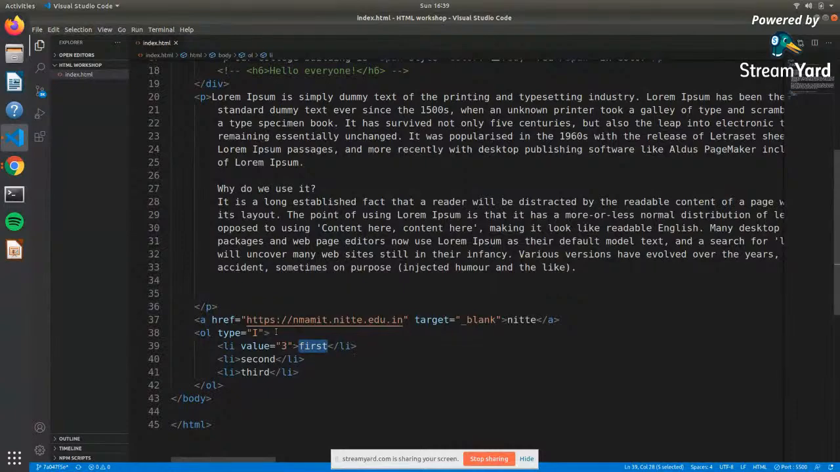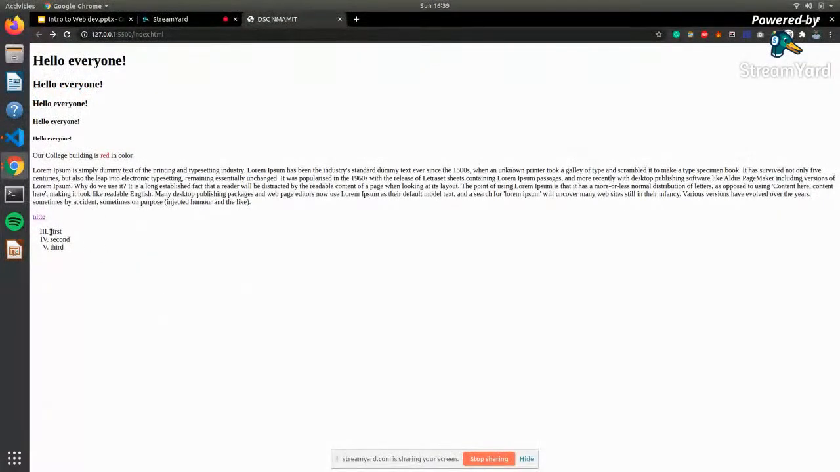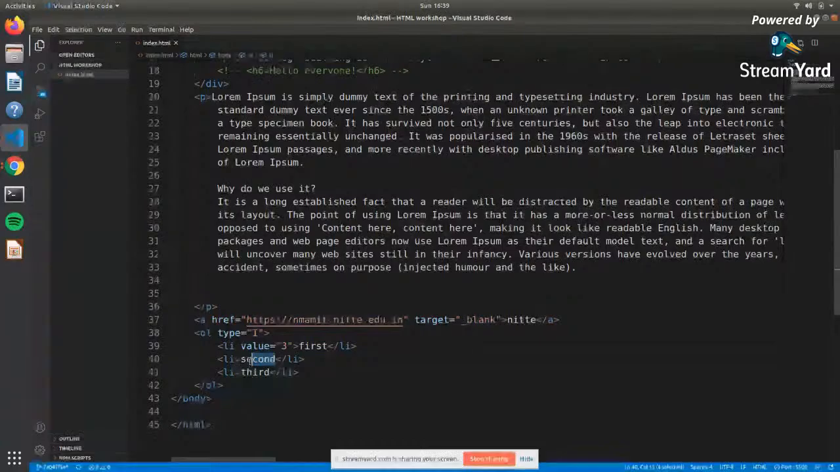What happens here is the numbering starts from 3, and we don't get 2 after 3, but instead the numbers go in ascending order itself. So we'll get 3, 4, and 5, so now we can start the number in between. So that's all about OL and UL, I mean lists.